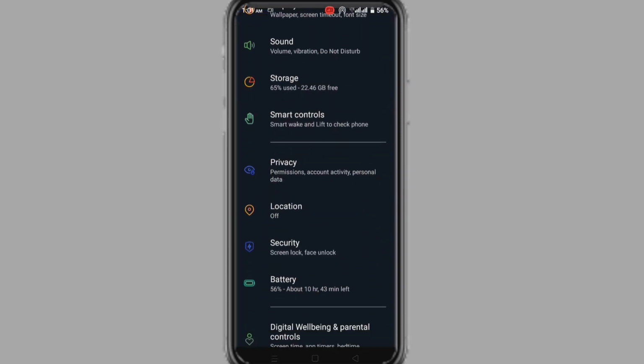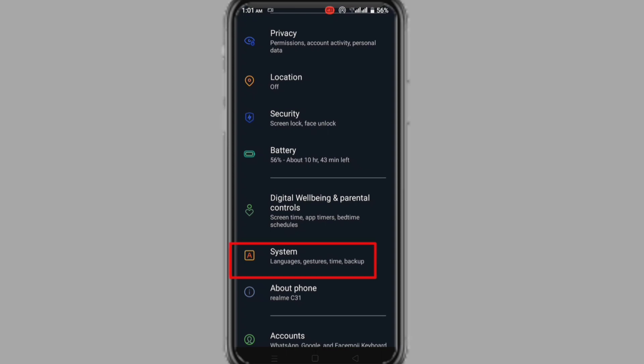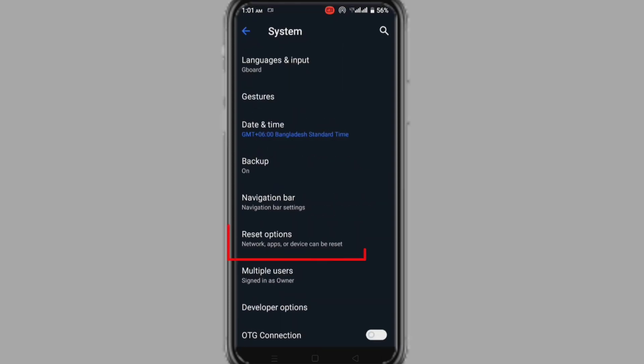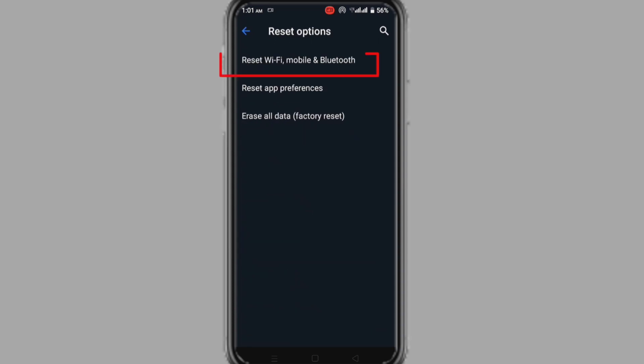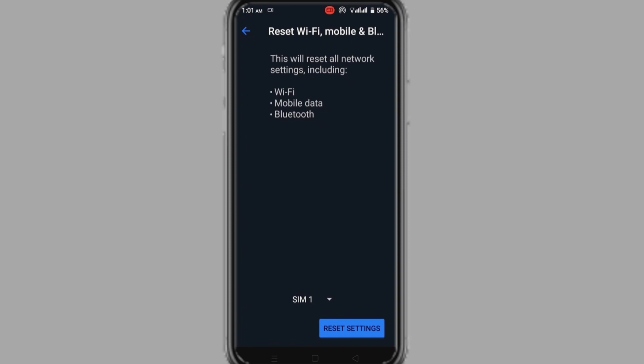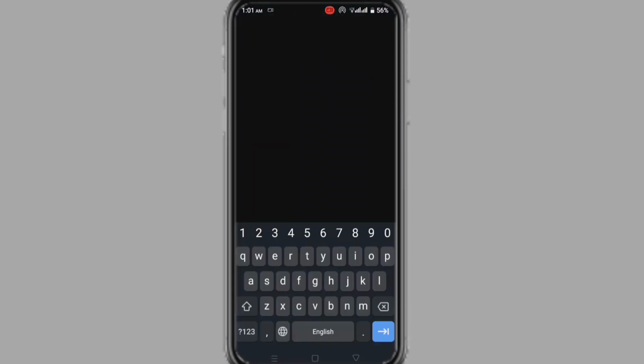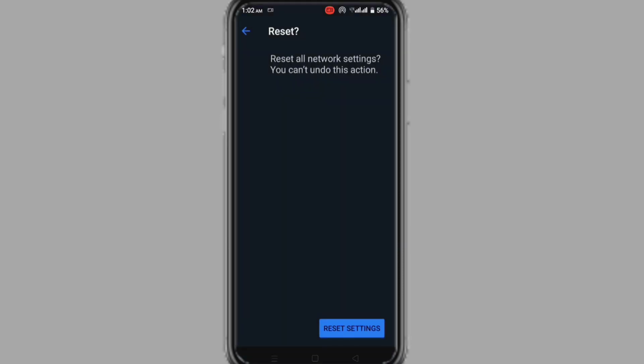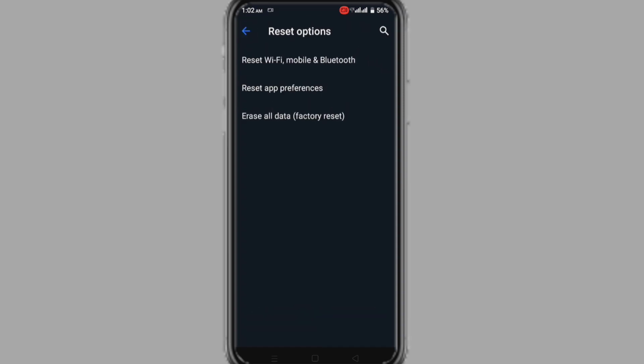Go to phone settings, go to systems and additional settings. Click on the reset option, and here simply reset Wi-Fi, mobile and Bluetooth. And also reset app performance.